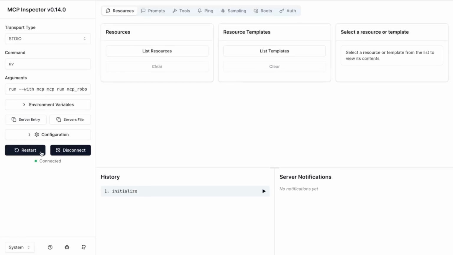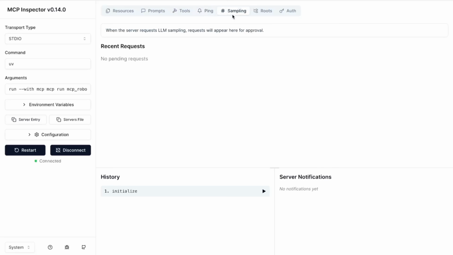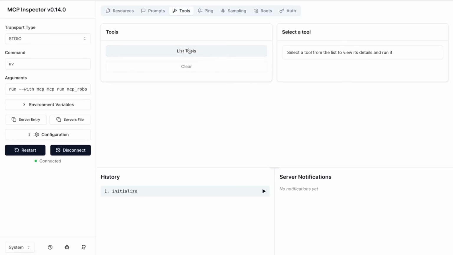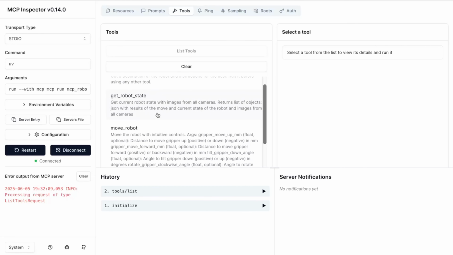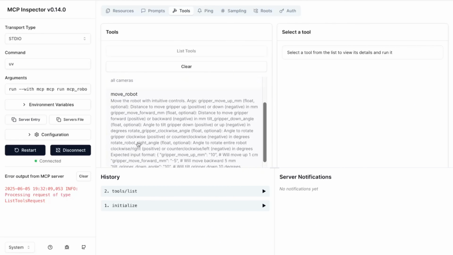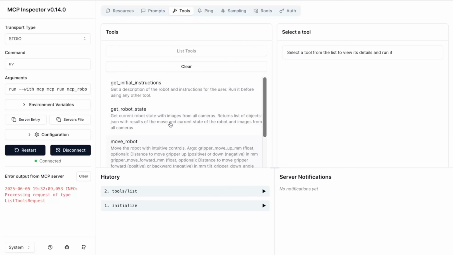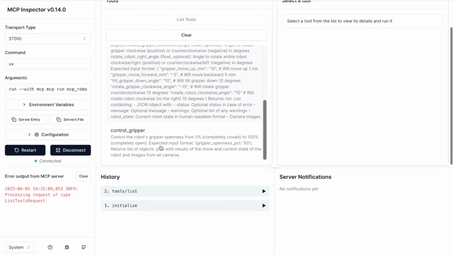Let me connect. Everything connected properly, so at least we know that our server works. You can see different MCP functionality that you can test here, but we don't have anything except tools. So let's try to list our tools, and you will see all the tools that are available for the MCP client with their descriptions. And this is exactly what we wanted: get initial instructions, get robot state, move robot, and control gripper.